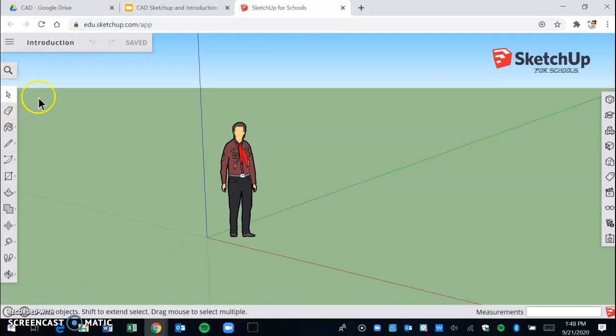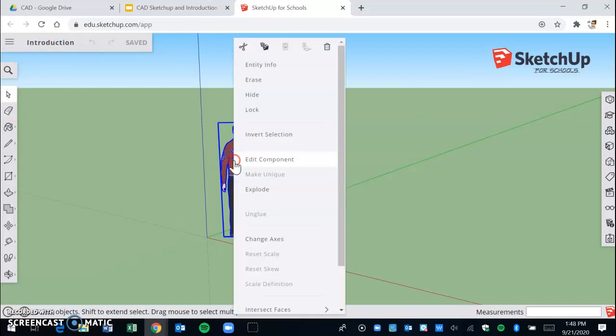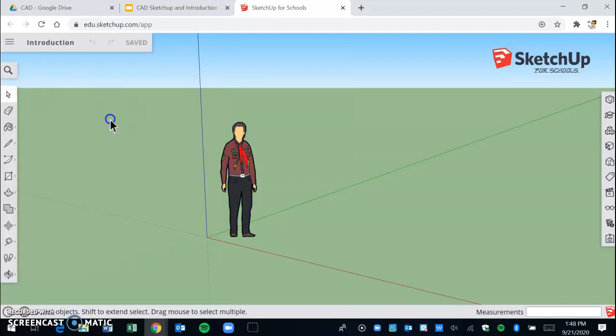So it's just a good reference point. If at any point you're designing something and you don't want that reference point, you can just click it. I usually right click and hit erase, but there's also this erase tool right here that you can use. I'm just going to keep Temple there for a good reference to height.